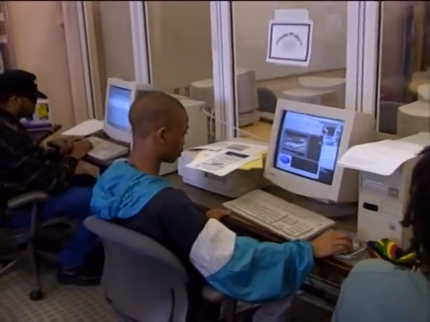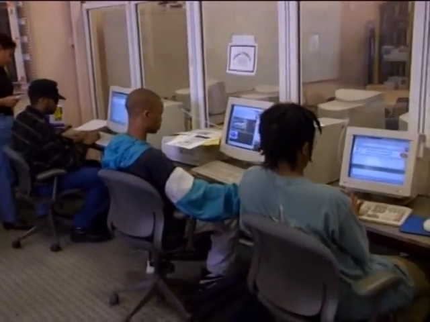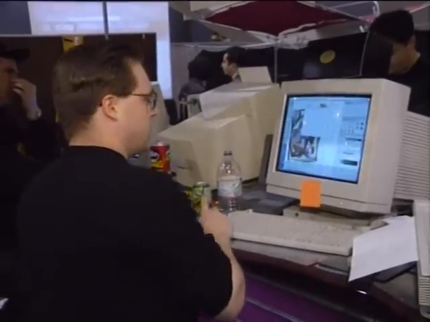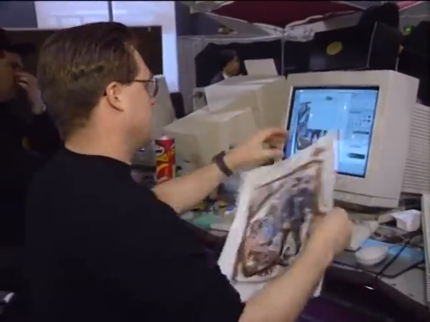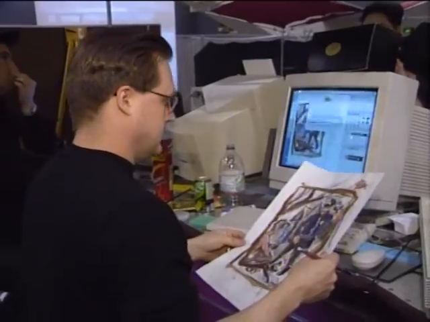Plus a visit to some inner-city teenagers who are now professional web designers, and we'll go to a trade show competition where teams of web designers had to create a complete website in just 8 hours. Plus, we'll have this week's computer news, my pick of the week. It's all coming up next on the Computer Chronicles.